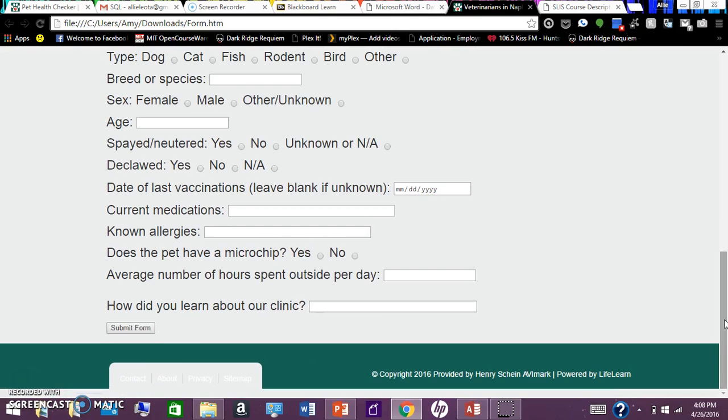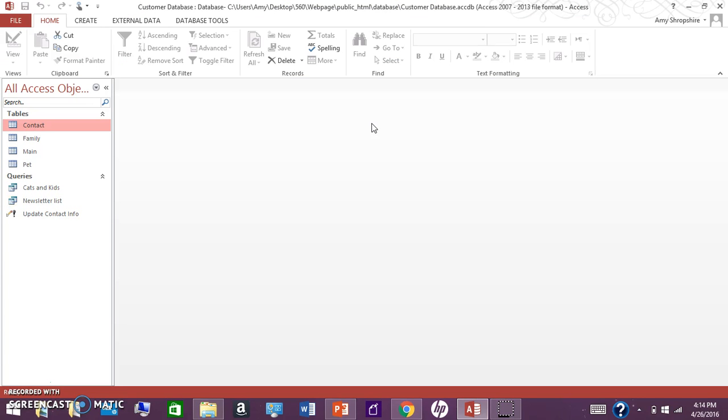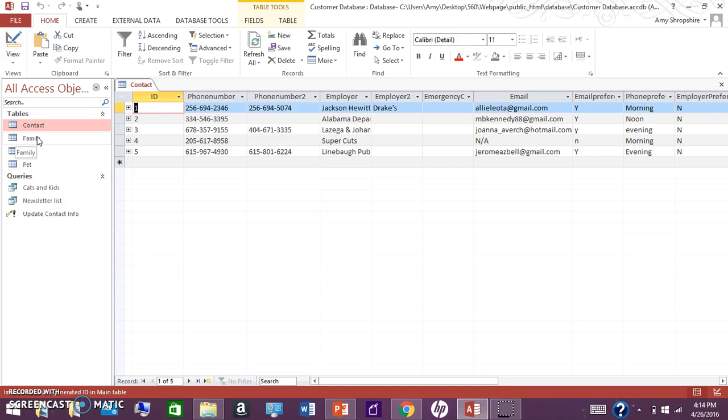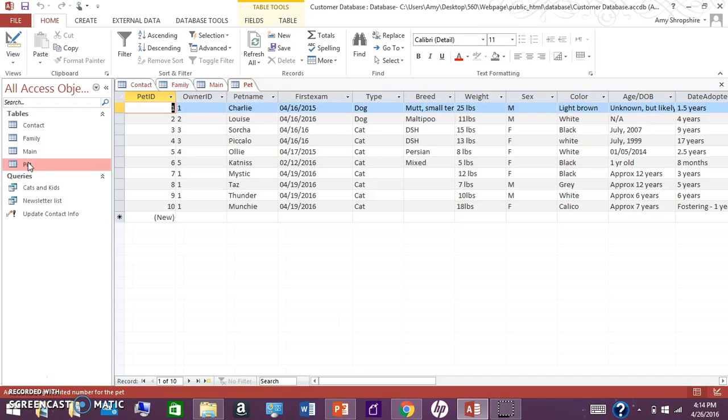A new patient brought here, their owner would fill out this form and then hit submit, and the information would be transported into the database so that the doctors or the veterinarians could prepare for that new animal and that new patient. Once all the information is gathered from the online form and from any clerical staff, the information is entered into this database. We have a number of different fields and a number of different tables denoting different types of information.